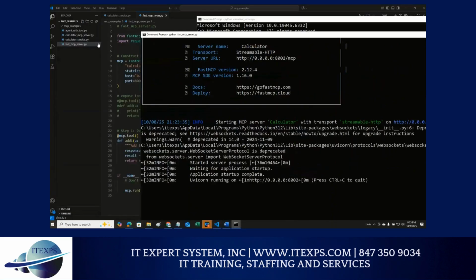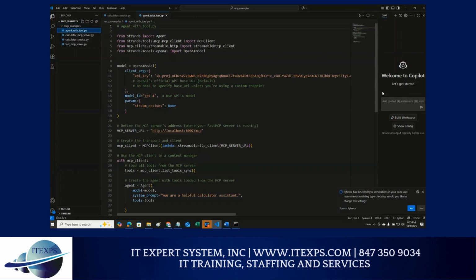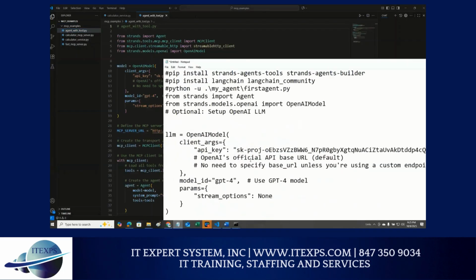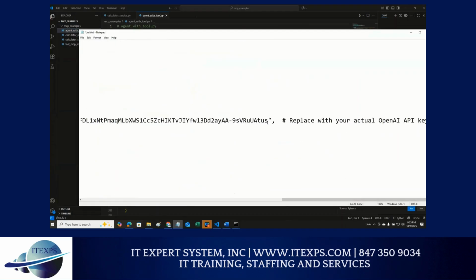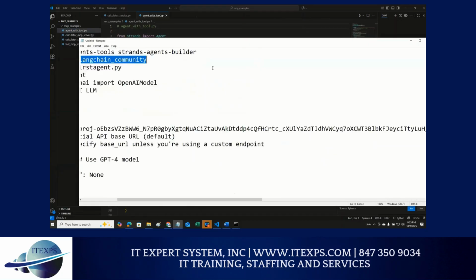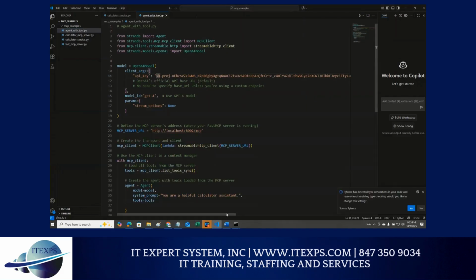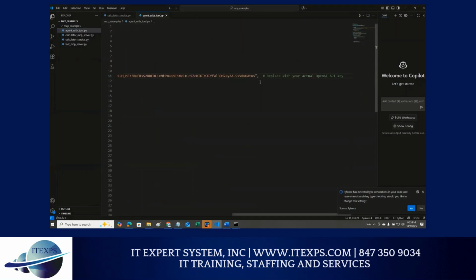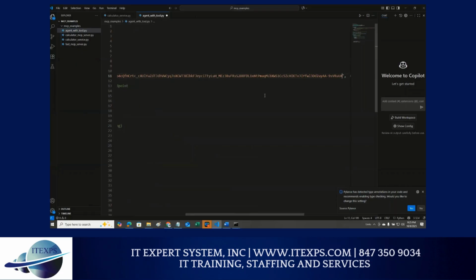Now let's go back to our agent program, which is here, and we need to change the key here. So let me change the key. This key part is killing me. So let's do the key part. So this key is replaced.